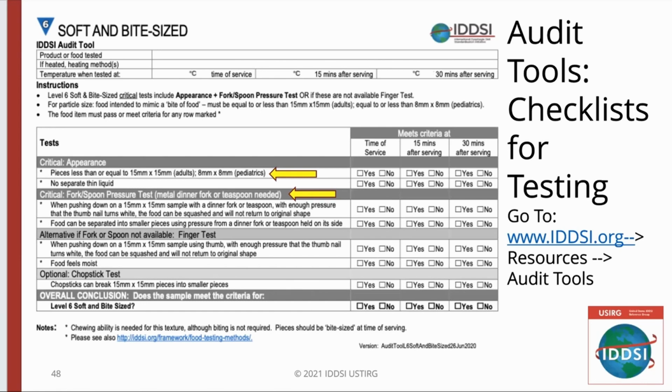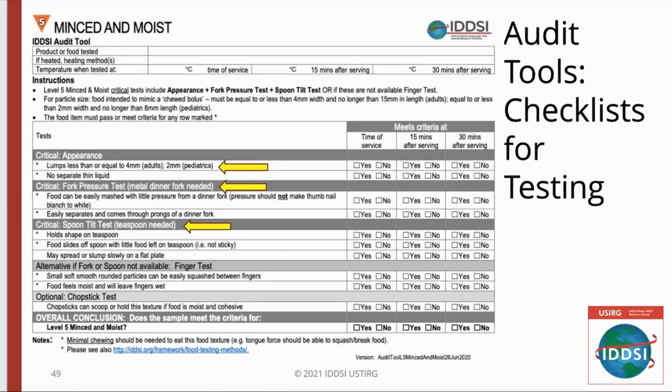These arrows are pointing to the critical testing characteristics for the different testing methods, such as food size requirements of 15 by 15 millimeters for adults, and the fork pressure test that defines if the food is soft enough. Here is minced and moist level 5. Arrows show the critical testing methods needed for a food item to pass at this level.